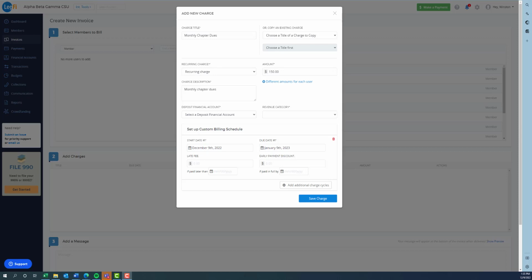So the way to do that is to fund your Treasury accounts directly from member invoices to automatically deposit payments where they need to go. And it's really easy to do this. Under the deposit financial account section, you'll see the Treasury accounts are available for you here. And based on whatever charge you're creating, you'll just select the appropriate Treasury account. So in this case, we're going to just put it in the basic operating account.